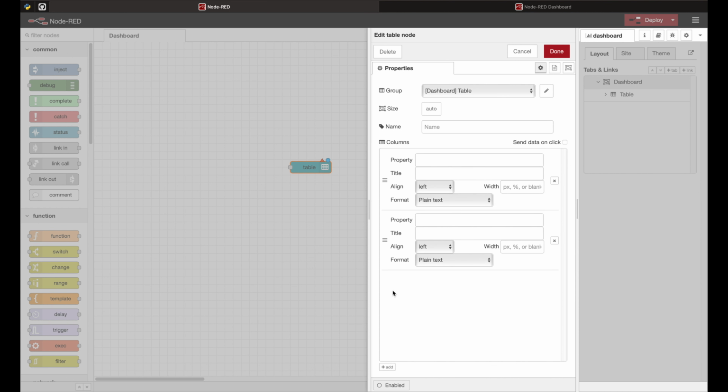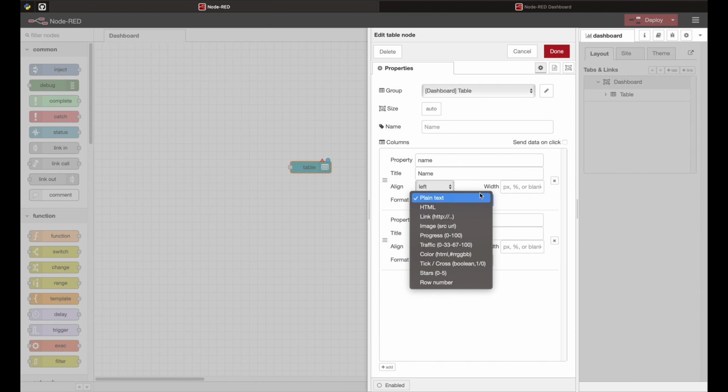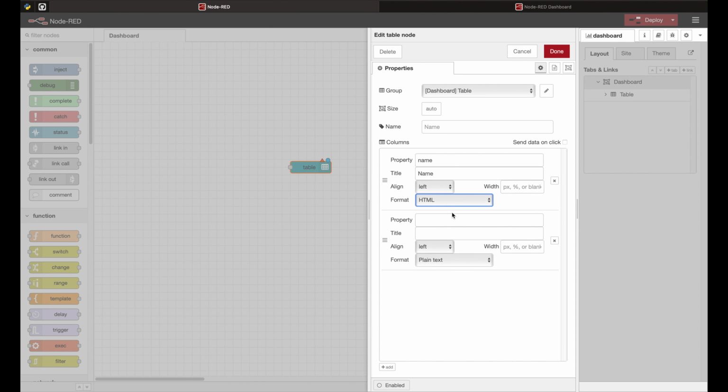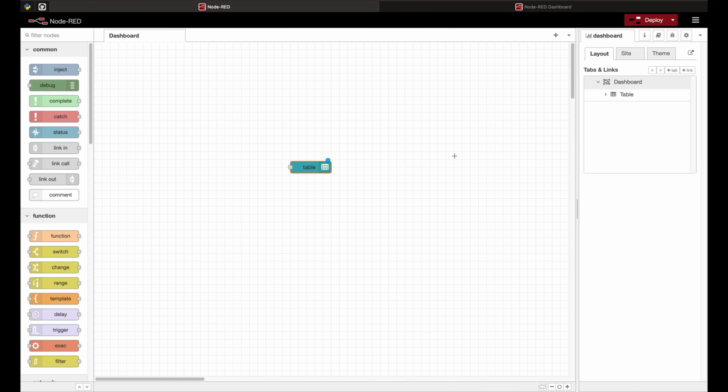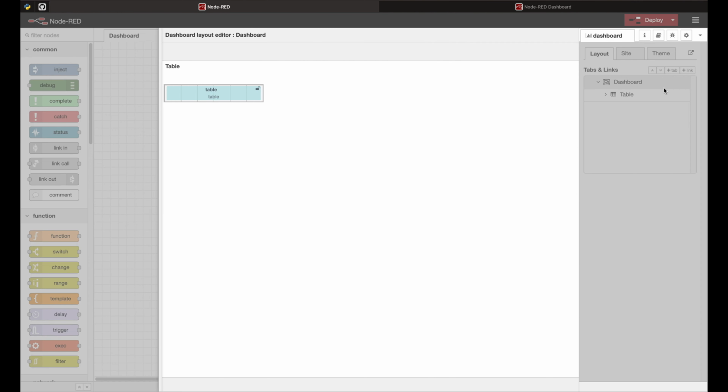We're going to add two rows. The first one is going to be name. Title is going to be name with a capital N, align left, and we're going to give it an HTML format. The second one is going to be an URL, title URL, align just to center. We're going to say it should be 75% of the maximum width, and we're going to give it the link format. Alright. Now we're going to style a little bit different.